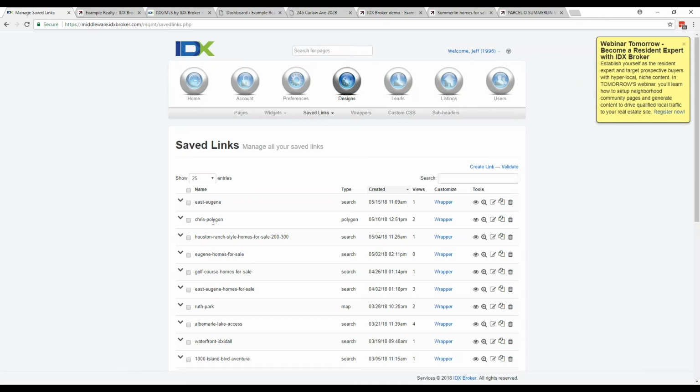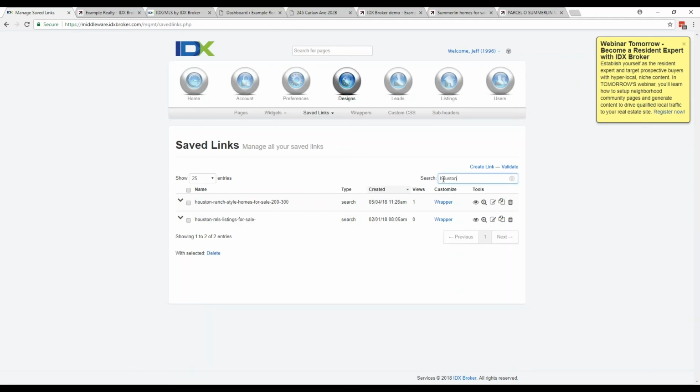I named it Chris. You can name these predefined searches anything you want. So right below it, you actually see Houston ranch style homes for sale, 200 to 300. Let's say I have 10 Houston ranch style homes. Come in here to this filter over here and just type in search, and I can type in Houston, and it's going to narrow down just these. So I can always go back in here to Houston, and I can go back into the edit preferences and change that. Same thing for this one. Utilize this feature as a search.